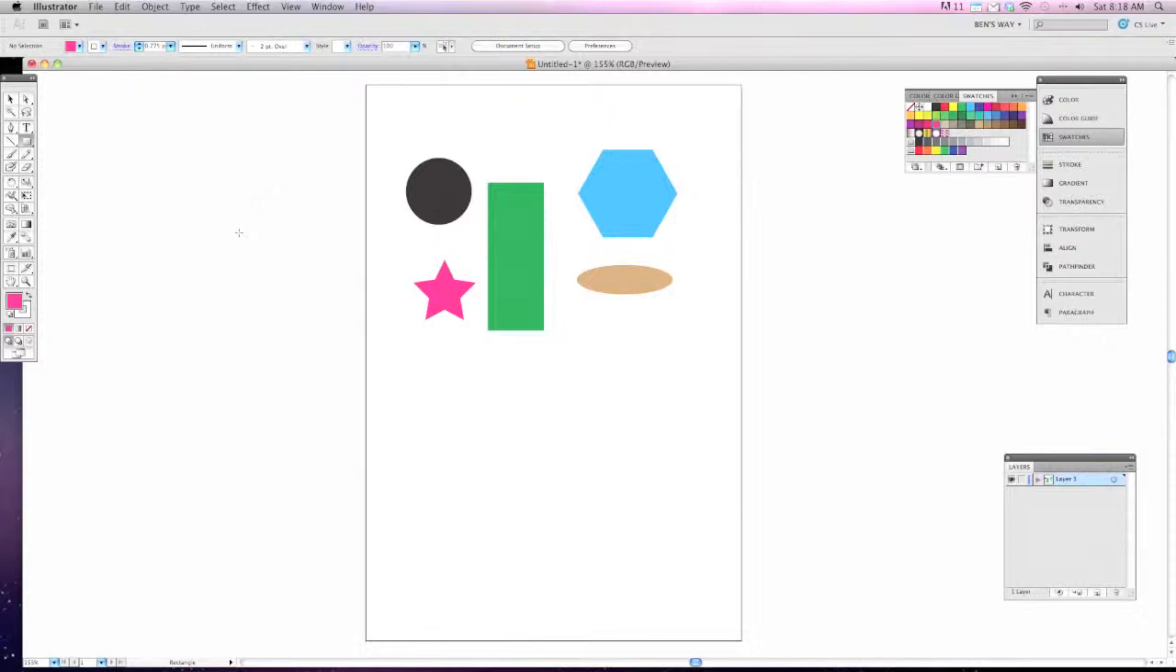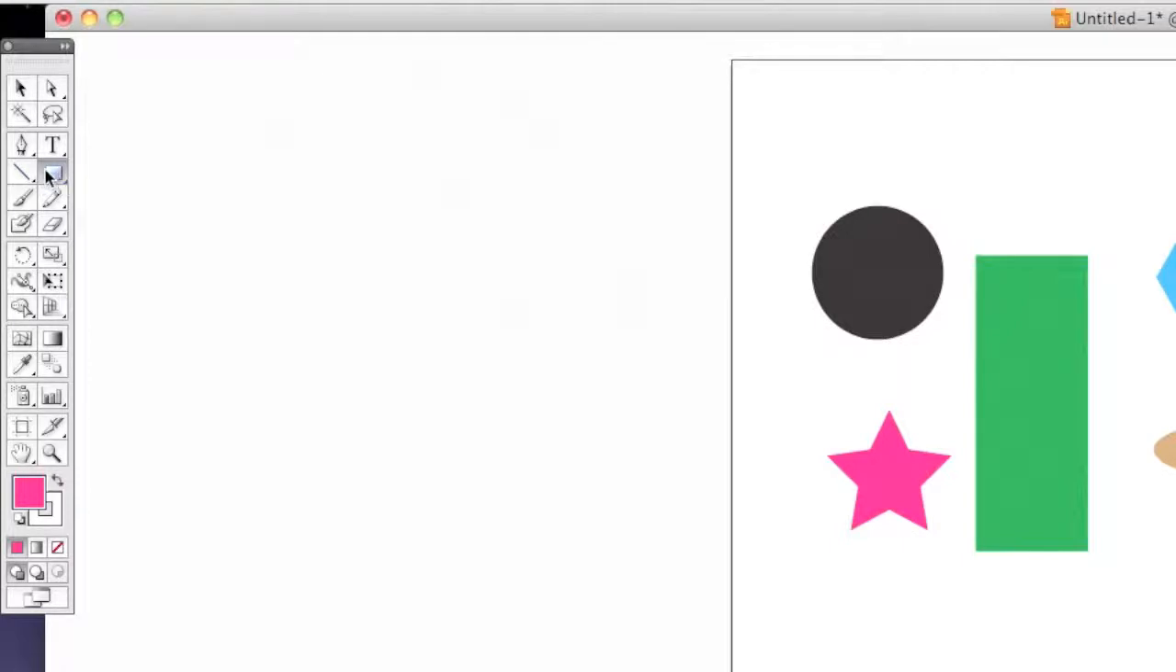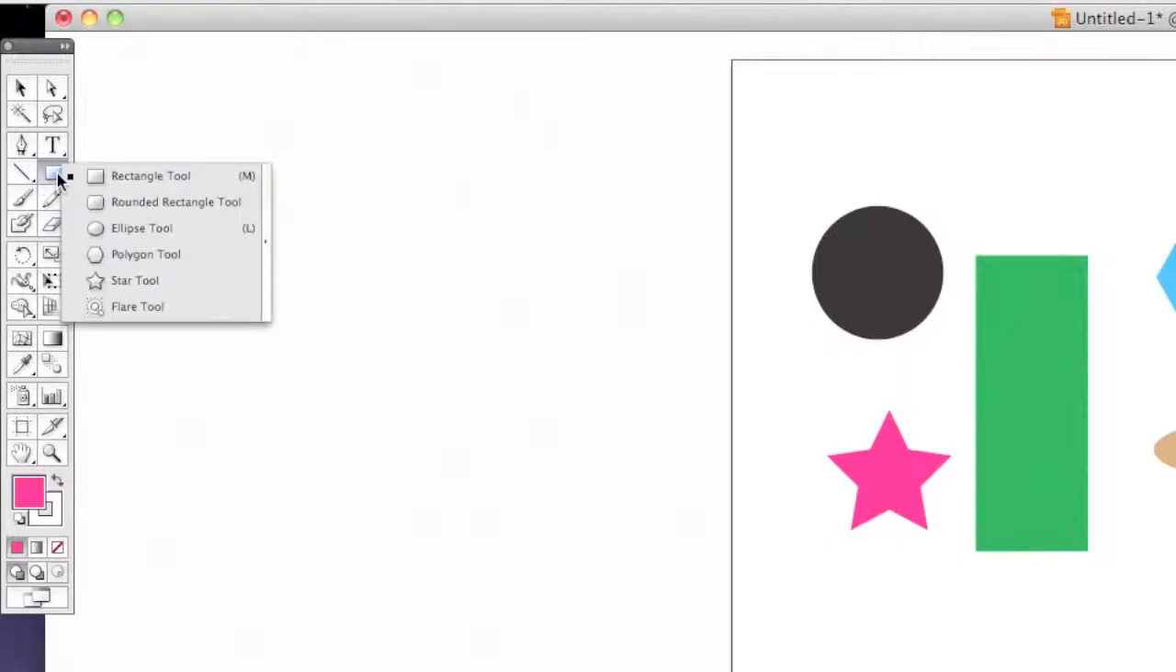Having to draw shapes in Adobe Illustrator can be rather difficult using the pen tool and the pencil tool. However, in Adobe Illustrator, there's a set of tools that allow you to quickly create common shapes. To do this, let's look at our toolbox, and you can see there's a Shapes tool. If we click and hold on it, it'll give us a pop-out menu for different types of common shapes that we can create in Adobe Illustrator.